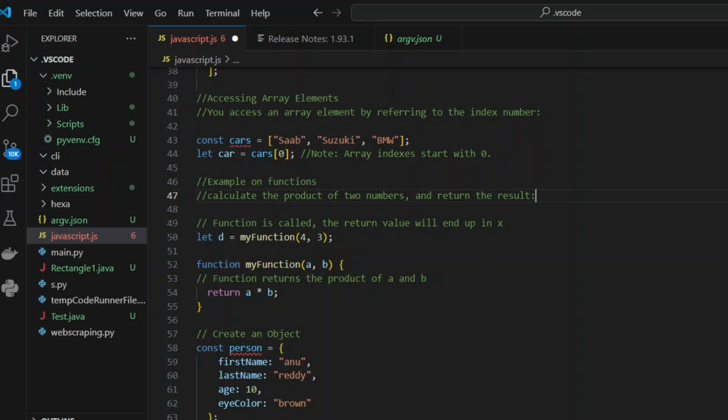Function return. When JavaScript reaches a return statement, the function will stop executing. If the function was invoked from a statement, JavaScript will return to execute the code after the invoking statement. Here is the example: calculate the product of two numbers and return the result. When the function is called, the return value will end up in x.